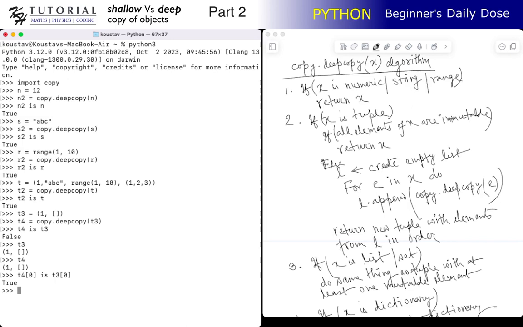So when I am iterating over T3, the first element is 1. So what will be the deep copy of 1? The 1 itself. So T4[0] is T3[0], meaning the first element of T3 and the first element of T4 are basically the same object in memory. But this will not be the case for the second element, because the second elements are mutable data. So they are different.